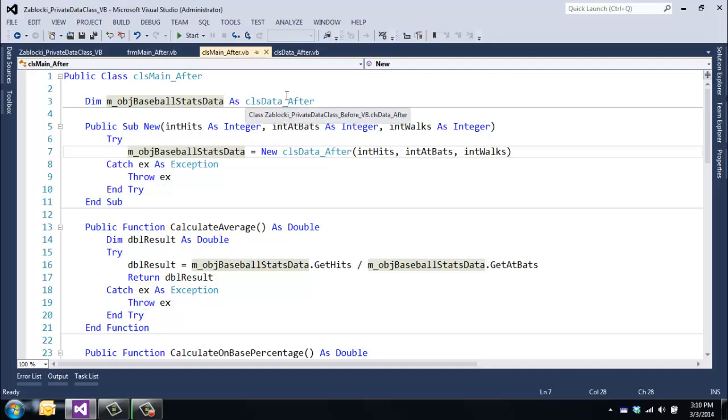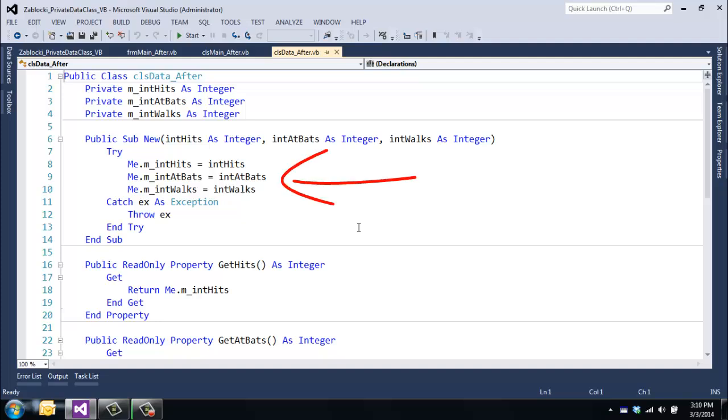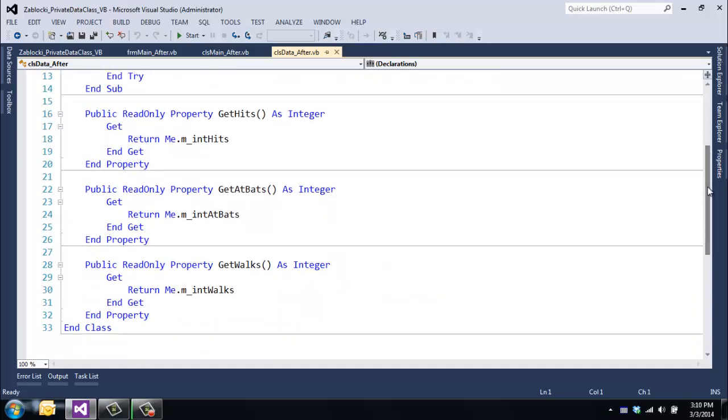So if we go ahead and look at that class, and we'll come back to the main class in a second, we're going to see we go ahead and set our variables. We have our hits, at bats, and walks, and they're being set just as in the before implementation, but now it's all happening in an encapsulated data class. And if I scroll through, I go ahead and I see my get methods. I can get hits, get at bats, and get walks. And that is the only thing that is in this class. Notice I have not put any set methods, so there's no way that anybody using this class is going to be able to change the values of the variables.